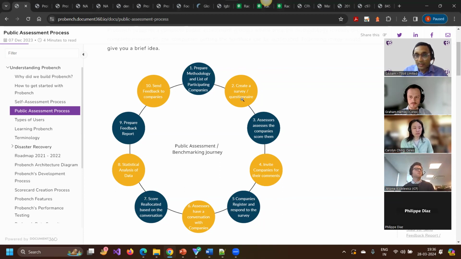So creating the survey questionnaire. Whatever methodology that you have can be incorporated into the tool, and it's completely customizable, and all the administrators of the tool can create the questionnaire themselves. That is the second step.